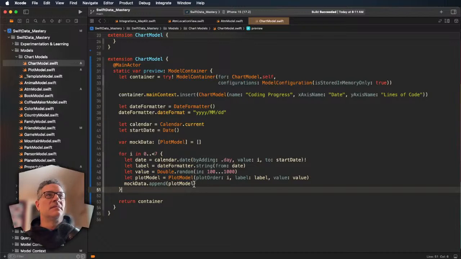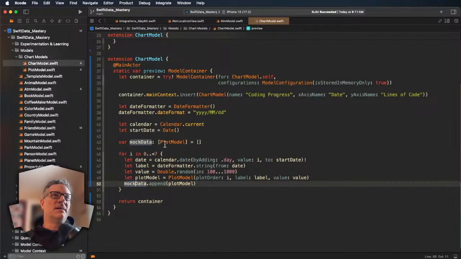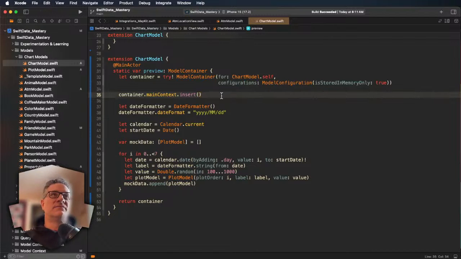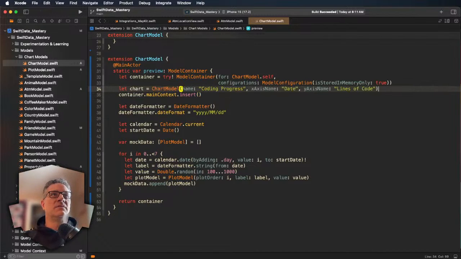And so I need to, what is it, mock data plot? So, okay, so we have an array. All right, that's good. So what we can do is, since we have a chart up here, I'm going to extract this into an object because I need to reference it later. So we'll say let chart equal, and then we'll insert that chart.